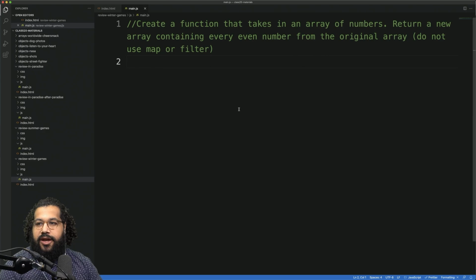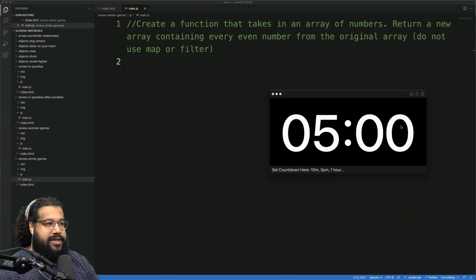And here it is. Create a function that takes in an array of numbers, return a new array containing every even number from the original array. You can try it one of two ways. You can try it with map if you want, or if you want a little bit more of a challenge, you can try not using map or filter. Okay. I know this is a jump. For a lot of folks, this is a jump. It's gonna be a hard jump. Give it your best shot. Give it the old 100 devs try. I'm gonna put 5 minutes on the clock, and then we're gonna go over it together.